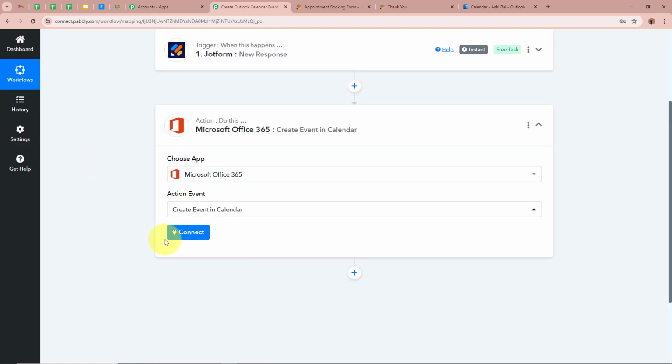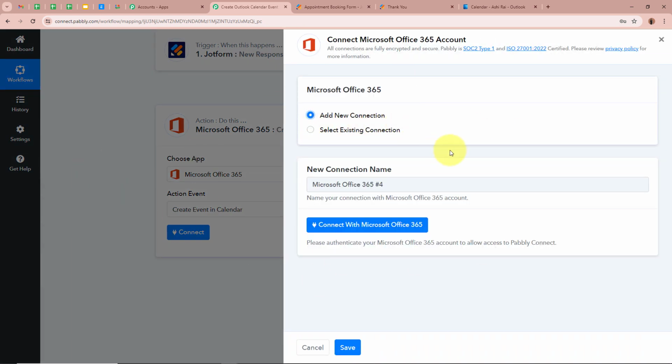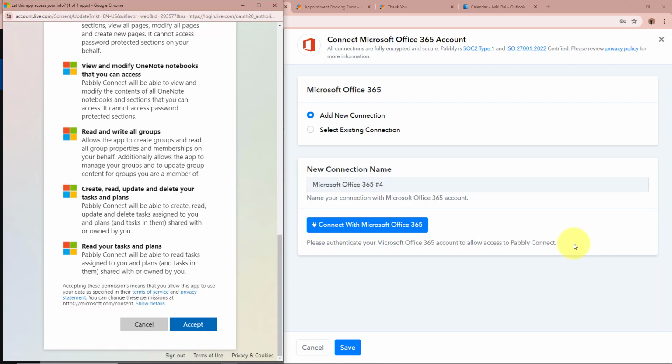And then we're going to click on connect in order to connect Microsoft Office 365 with Pabbly Connect. As you can see, a new window is going to appear on which we have to click on add new connection. After that, we're going to click on connect with Microsoft Office 365. Then a new window is going to appear which is asking for a permission.